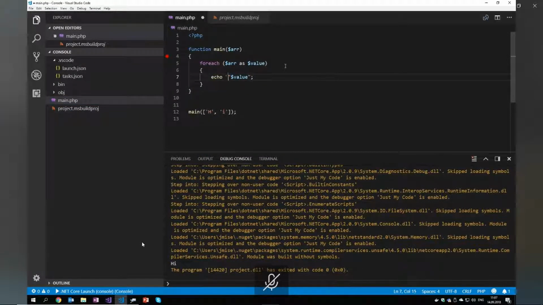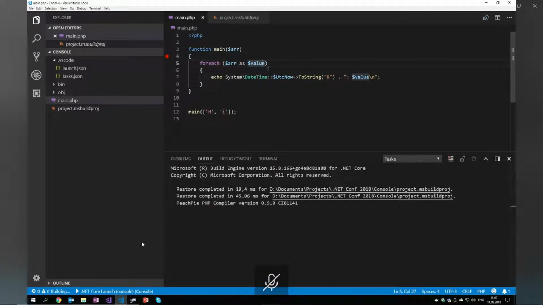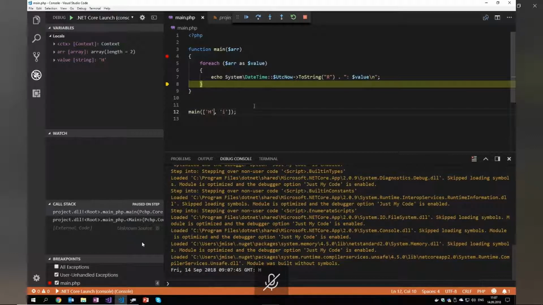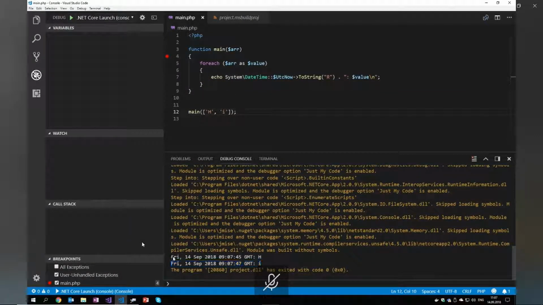So I can write something without any other configuration, something like maybe system date time, and using the PHP syntax, I can get a current time, convert it to string, and concatenate using the PHP syntax, and run the project by hitting F5. And just continue, and you'll see it's seamlessly integrated with all the .NET goodies.